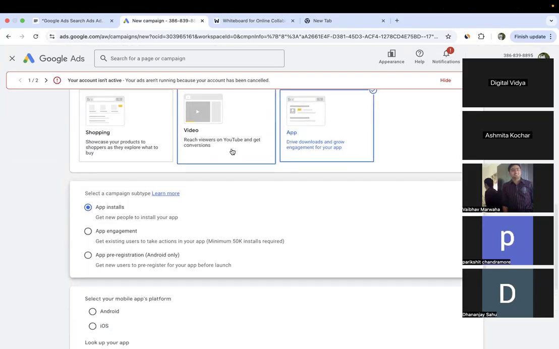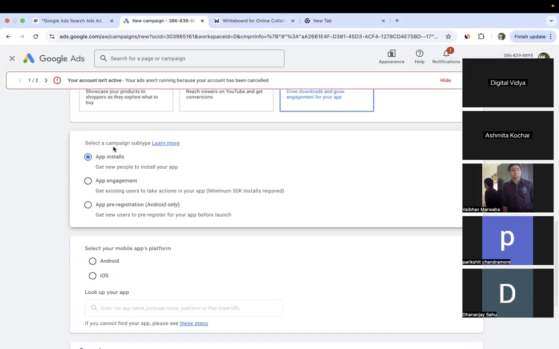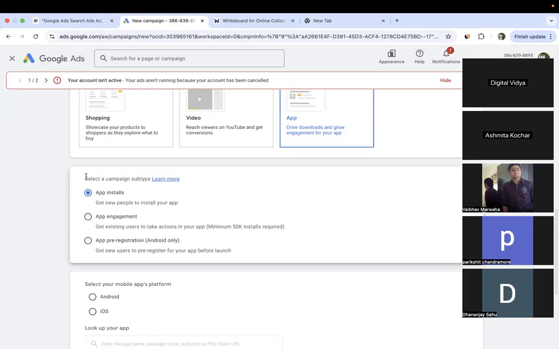Now, after choosing app, it asks me what I want to do. One is app installs, that you want to get more installations on your app, right? I have a new app, I want more people to install it. In that case, I can run this campaign. Then we have app engagement. Get existing users to take actions in your app. Minimum 50K installs required. Right.